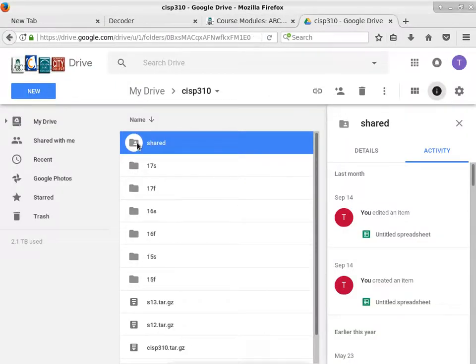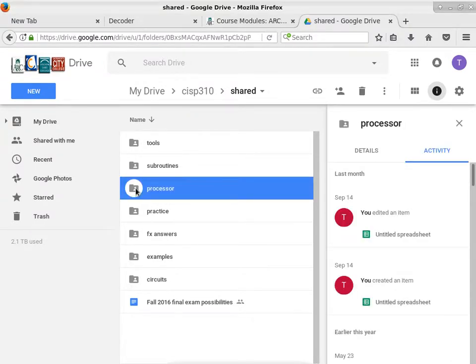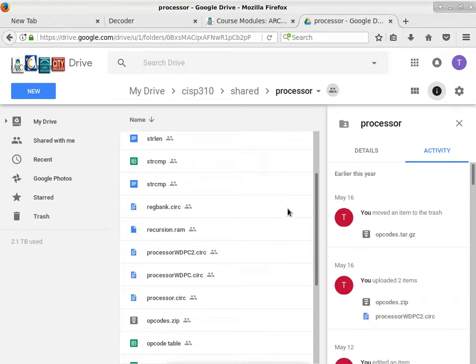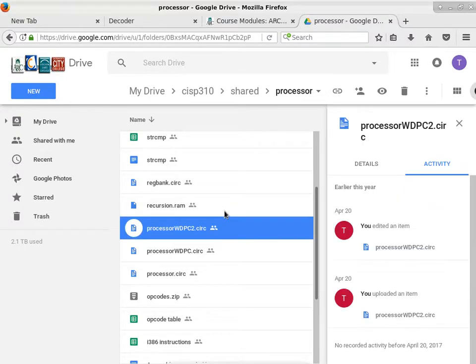Once you get to the shared folder, it will look like this. It has got a lot of stuff. And when you go to processor, you will see all of these files. There are several files you need to get in order to get the processor to work. So I'll show you which ones. This is one of them, it's processor WDPC2. It's named that way for a certain reason.